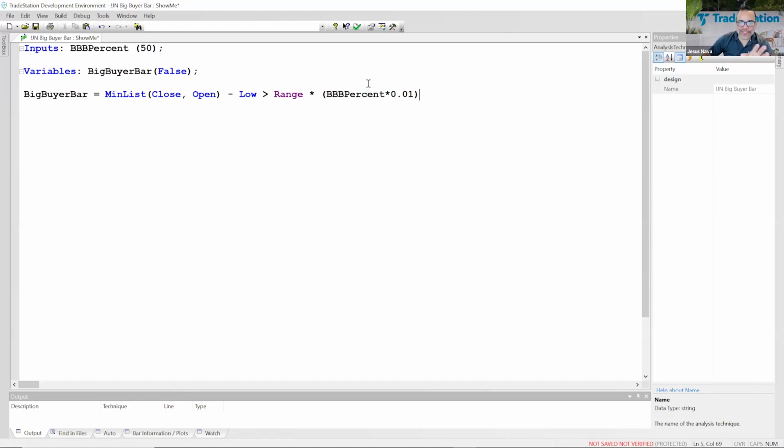You can calculate it different ways. You can divide by 100. Either way, we're just making sure that we're expressing this number as it should. All right, so let's go ahead and add a semicolon right here. So I'm turning the 50 into a 0.5, multiplying the range. So this tail has to be greater than that range. And that's it. That's how we identify a big buyer bar.